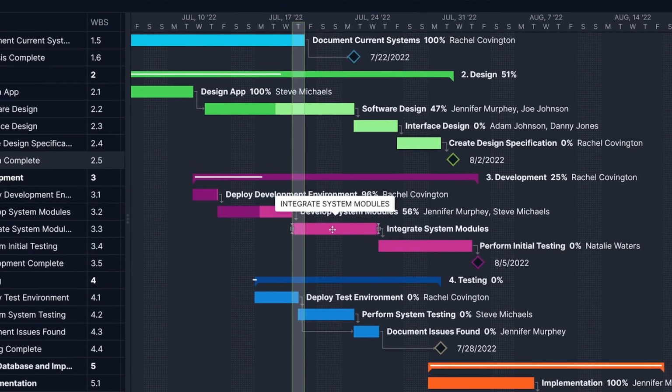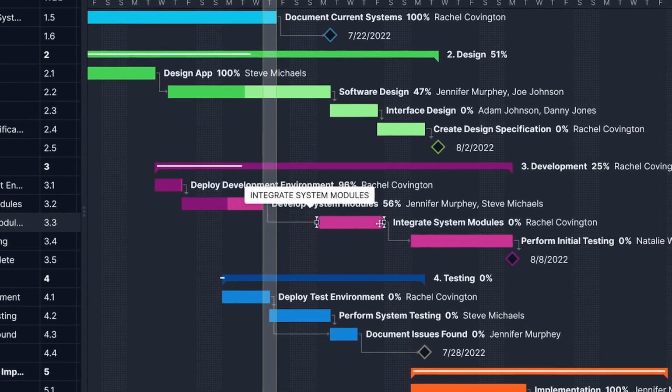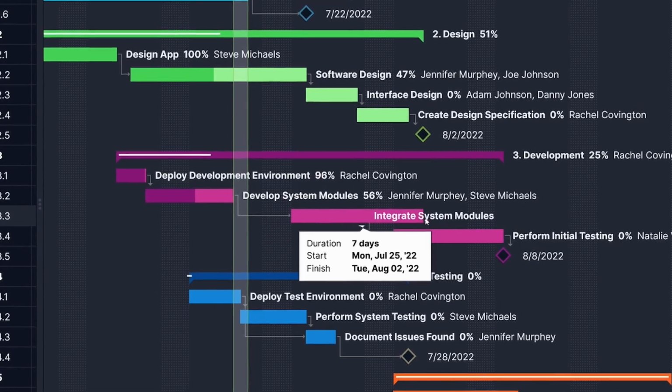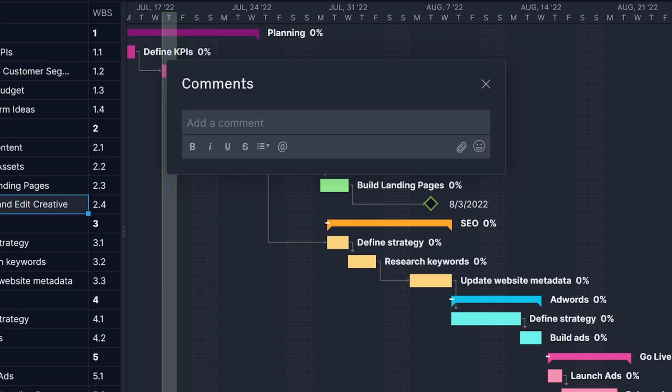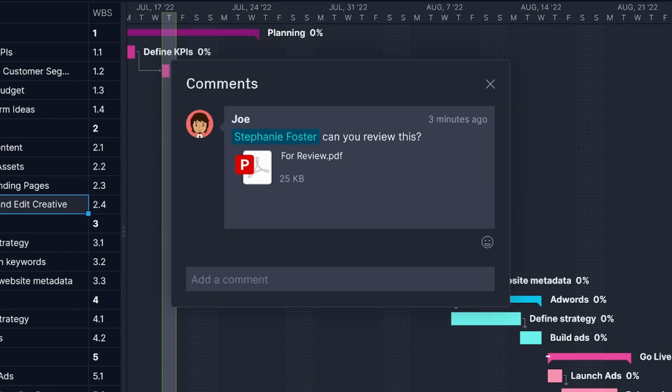And we know that even the best plans need flexibility, which is why dates can easily be adjusted with drag and drop. Your timeline is not just a map, but a powerful workspace where teams can collaborate, assign or reassign tasks, and see progress happen in real time.